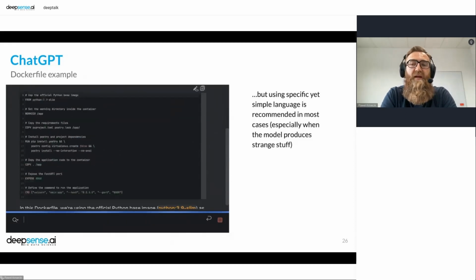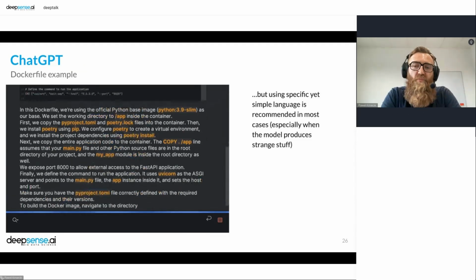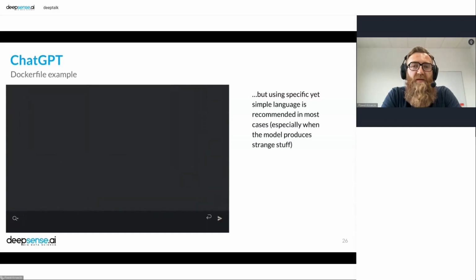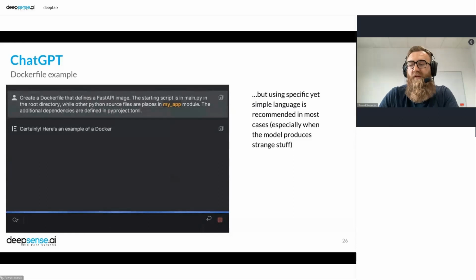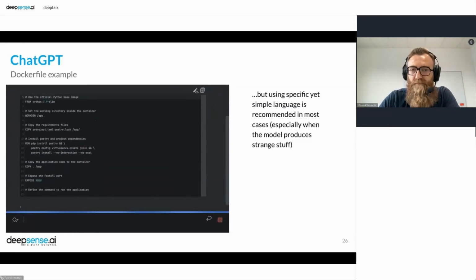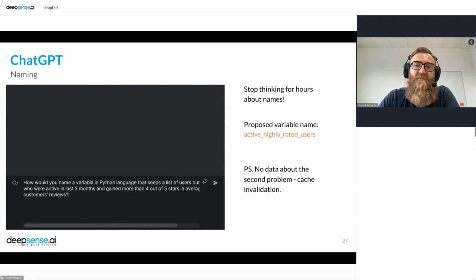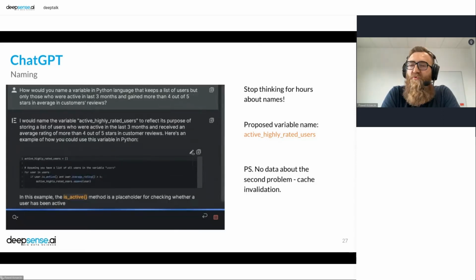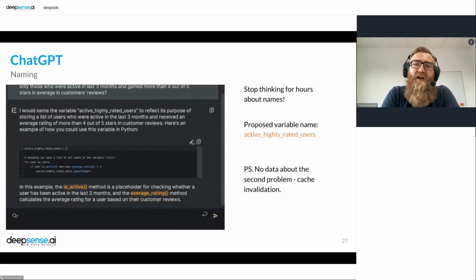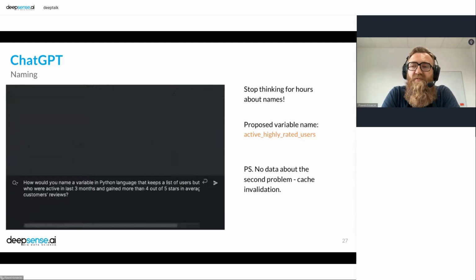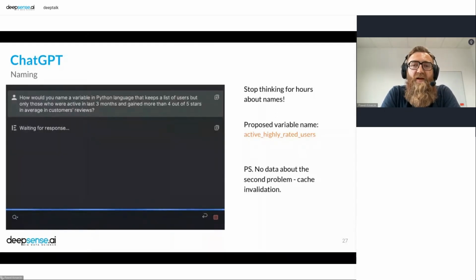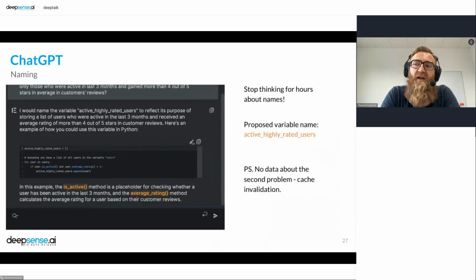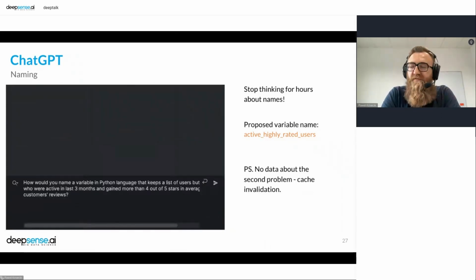So in this example, I gave it much more specific instructions, and it created a Dockerfile for me that just worked. Yeah, this is maybe something not so great, I would say, but sometimes it's really hard to invent a nice variable name or function name. Here, I described what I want to store in a variable, and it gave me active, highly rated users, which is a pretty descriptive name for this task.